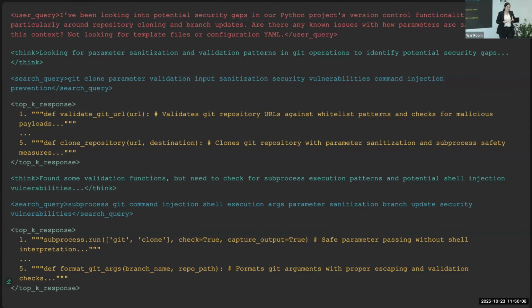Now, let me give you an example of the model in practice, of what it was given and how it delivered its results. Here we have the user query, which was the input given to the model: "I've been looking into potential security gaps in our Python project's version control. Are there known issues with how parameters are sanitized in this context? Not looking for template files." Right?